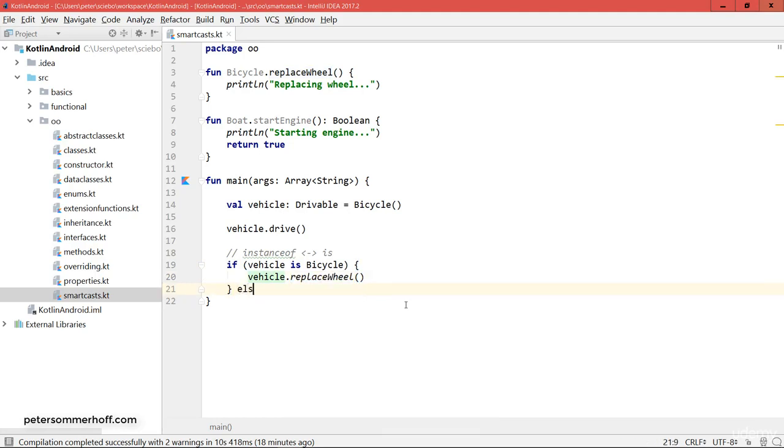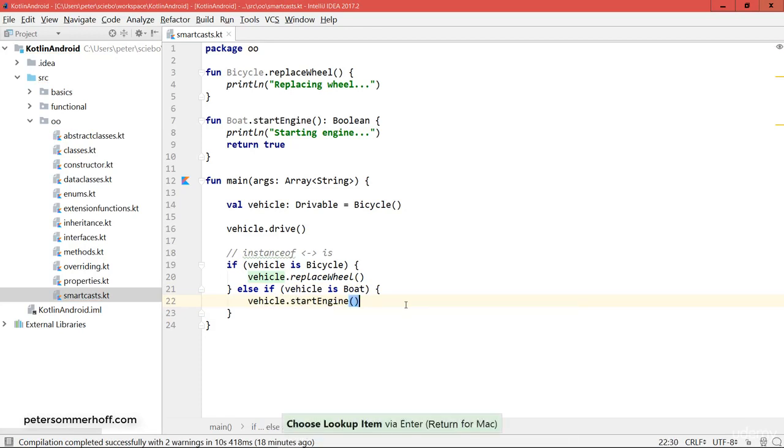And similarly, you can go ahead and say else if vehicle is boat. Then of course you can similarly just go ahead and call vehicle.startEngine. So in this case, it's going to smart cast the vehicle object to a boat. So this is a very neat feature, but we can actually go a bit further with the examples, which is also going to be a bit of a logic exercise.